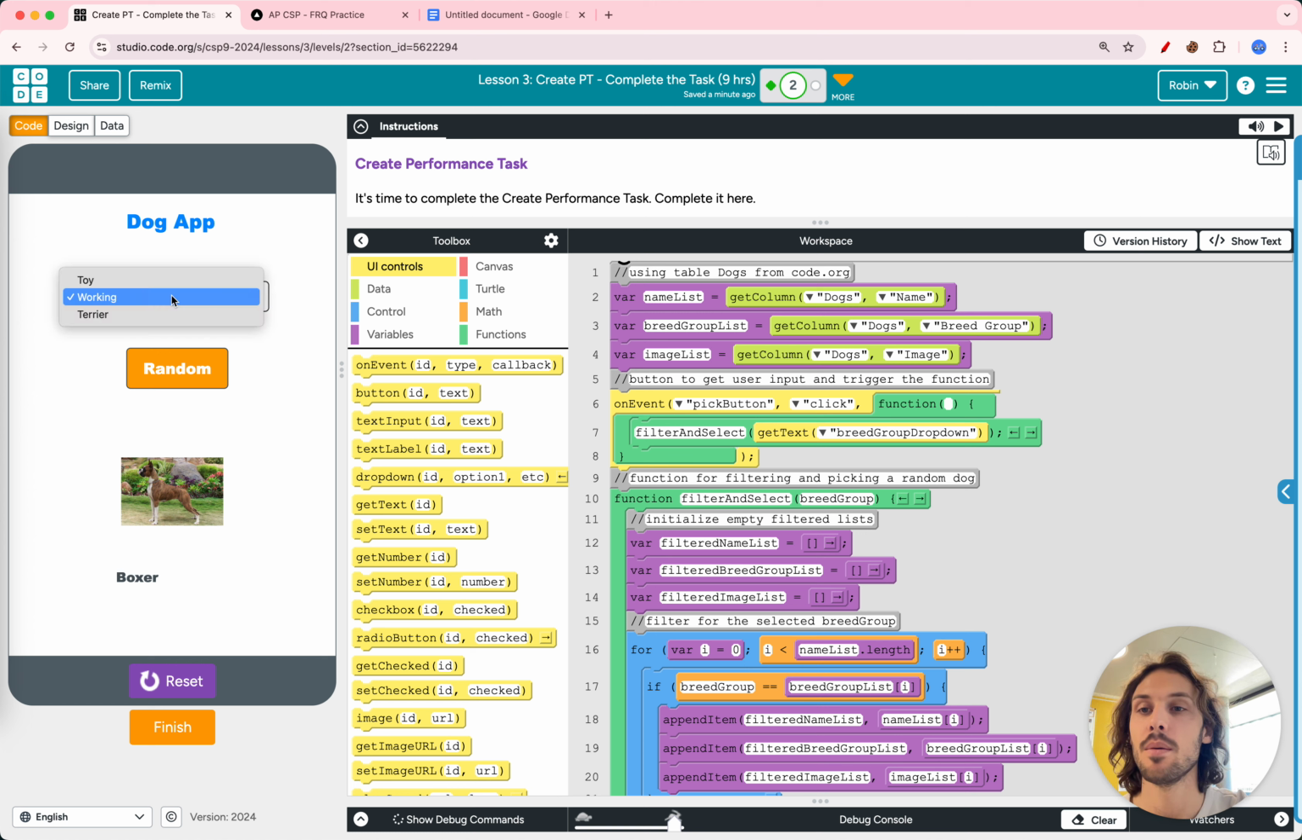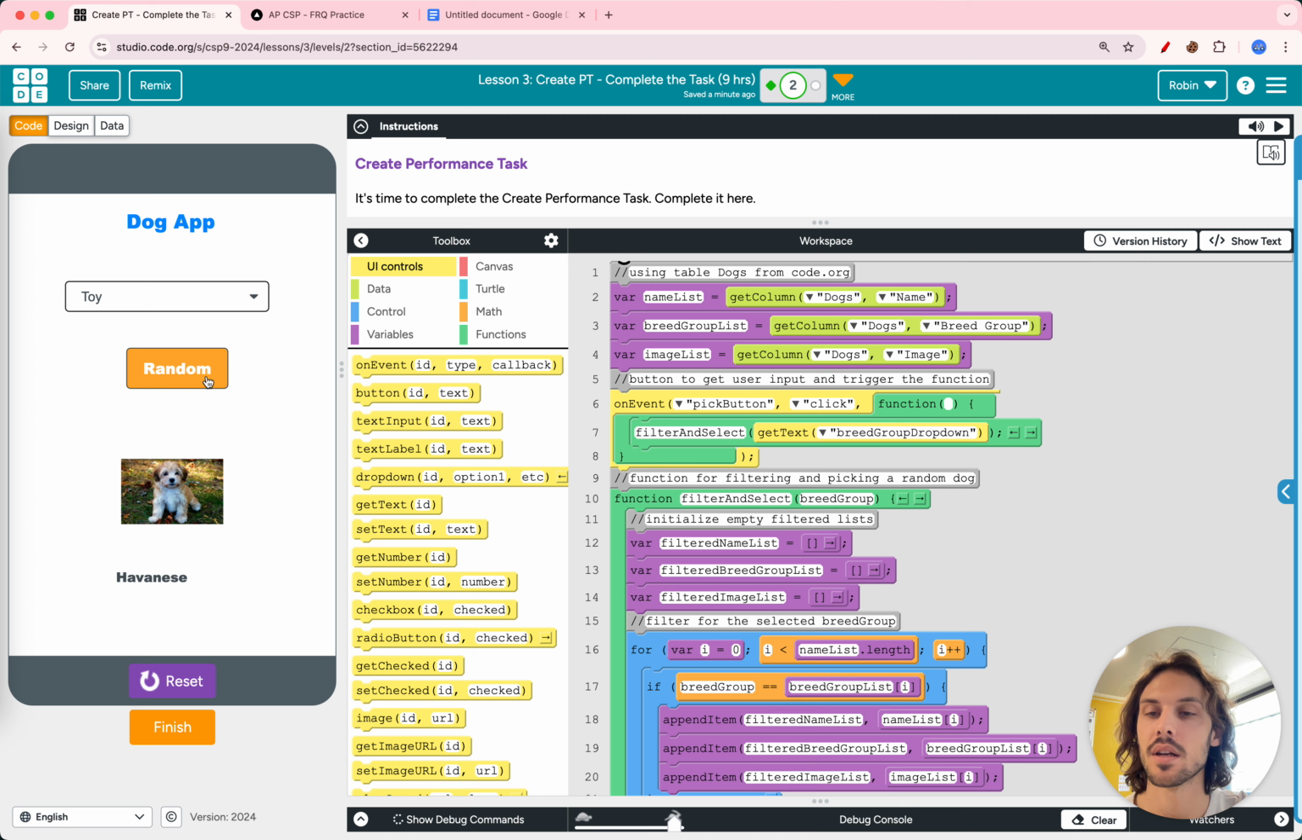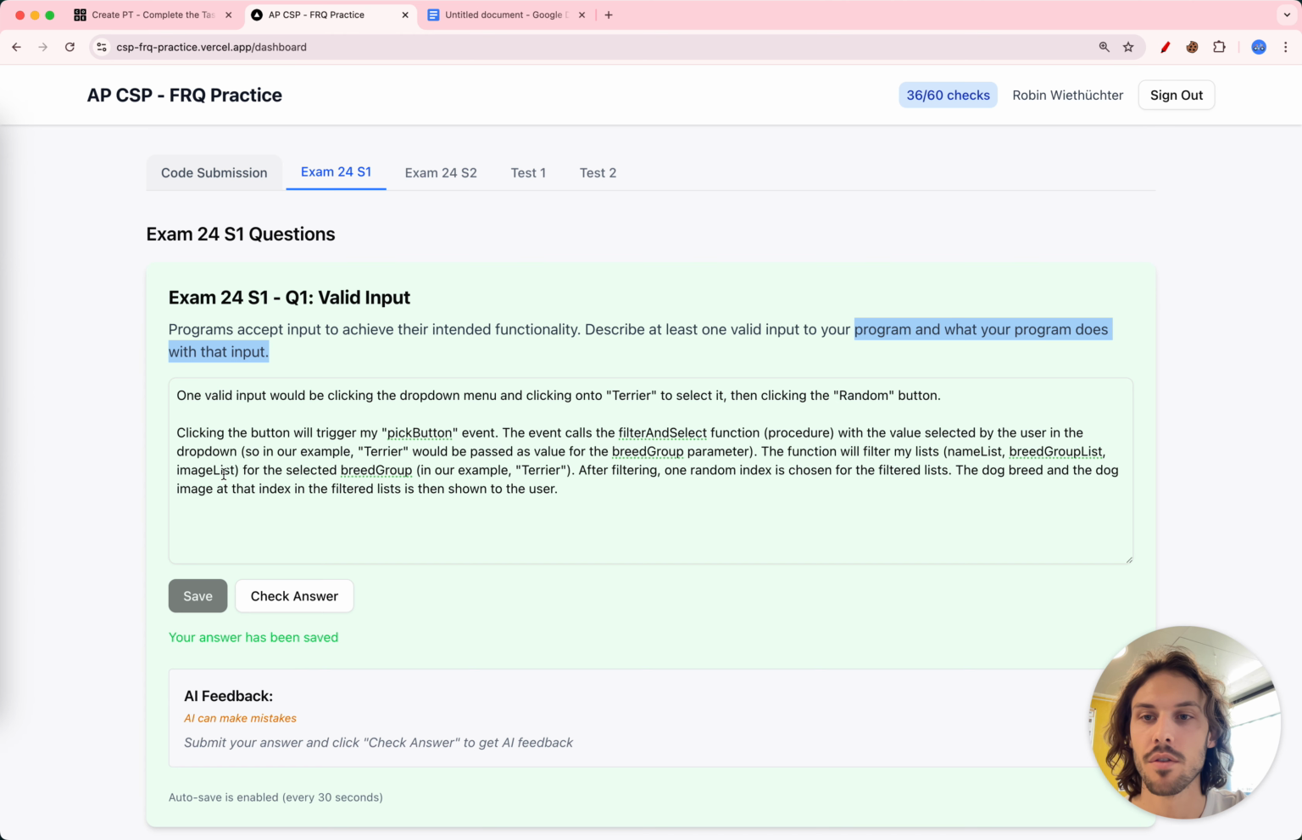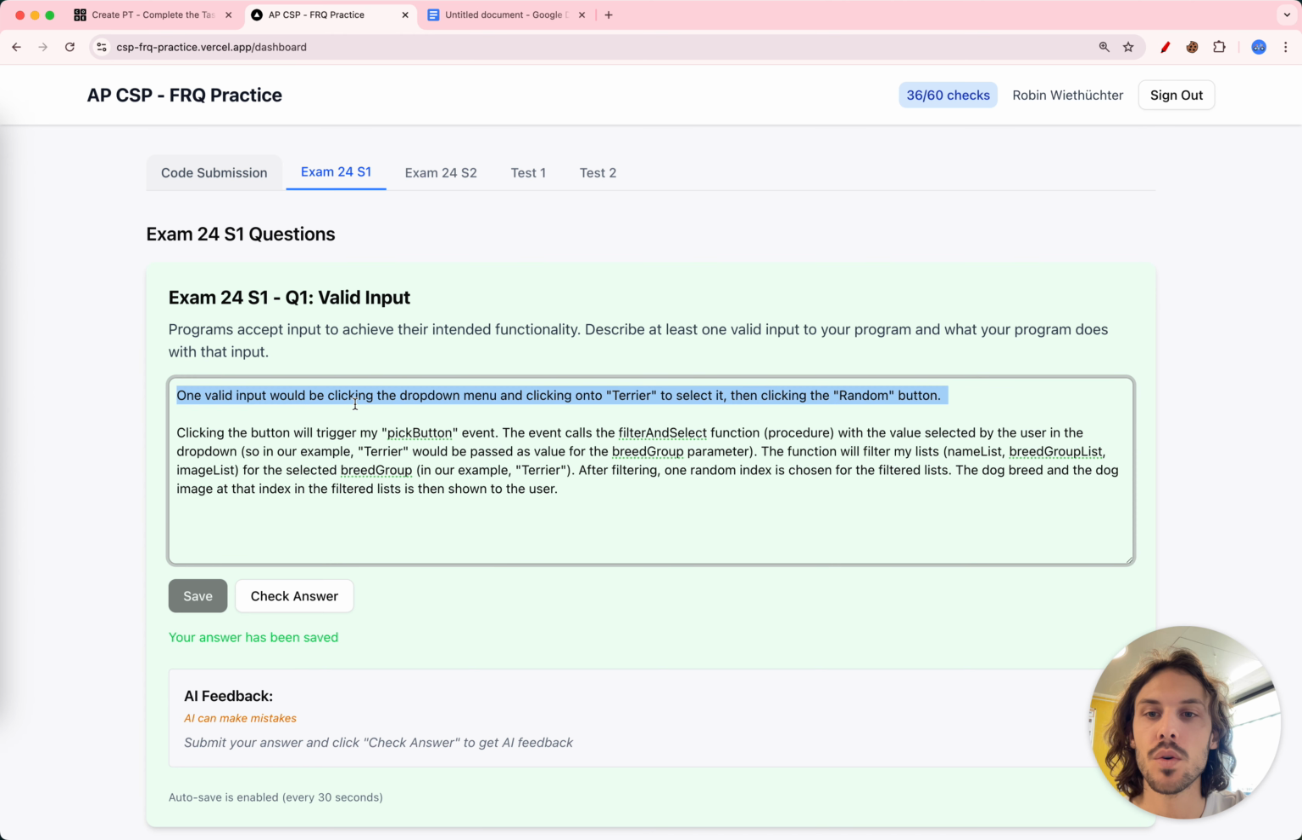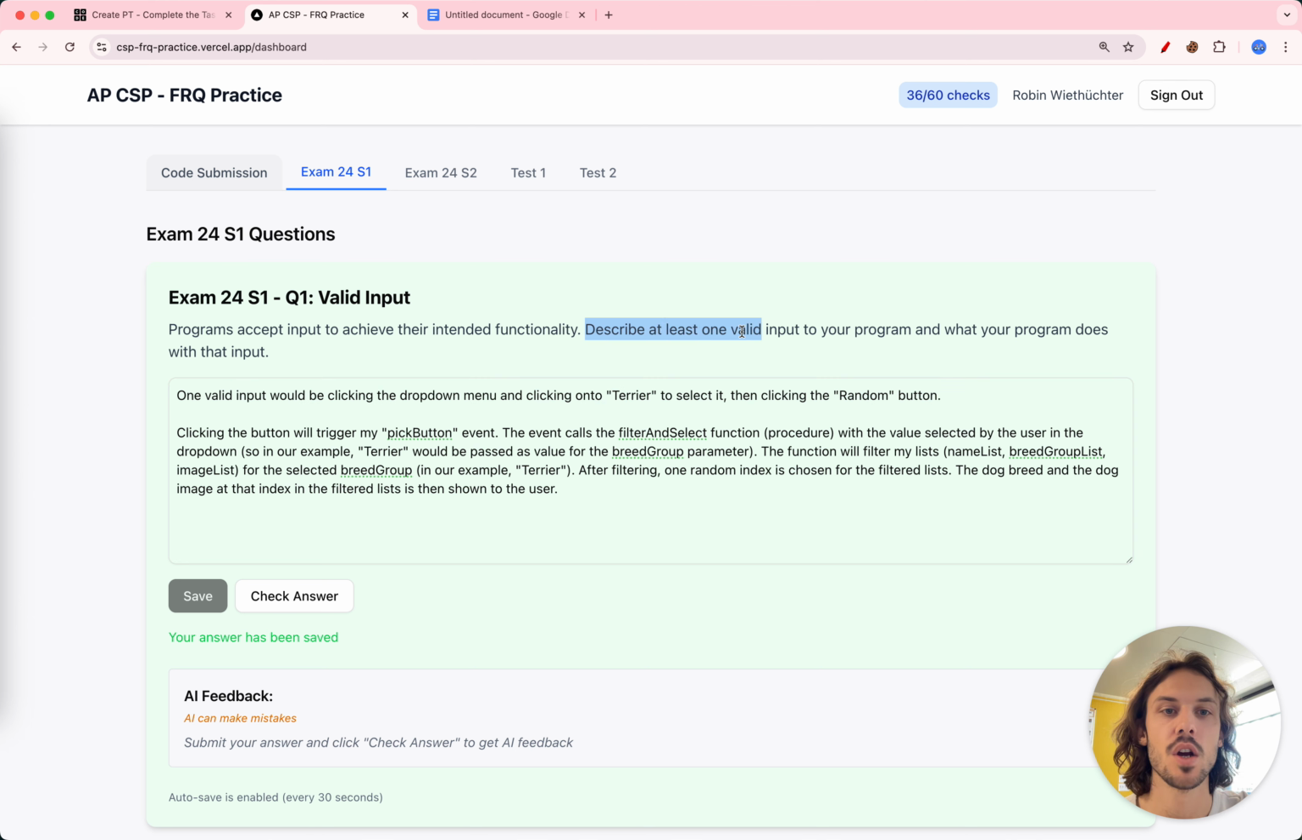In my case, the input would be choosing a breed group here in the dropdown and then pressing the button, clicking onto the button. This would be an input. So first part here, one valid input would be clicking the drop-down menu and clicking onto terrier to select it. Then clicking the random button. This would be the input. So we're done with part 1 here of the question.